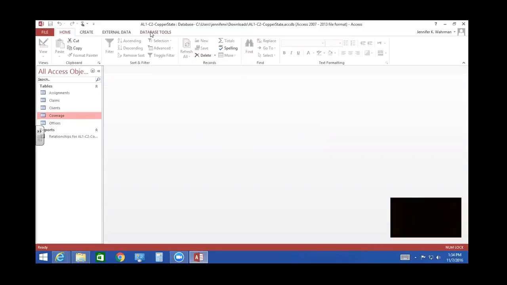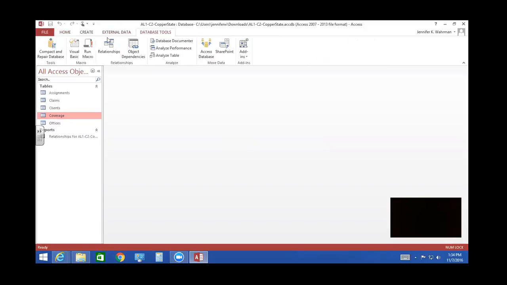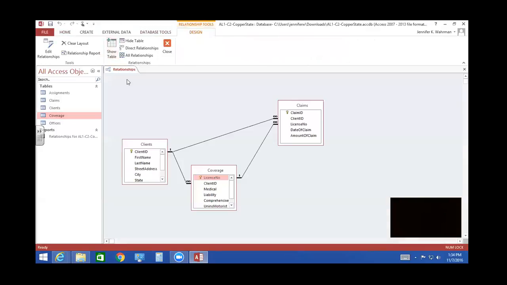Click Database Tools, Relationships. It's going to bring up the relationships we've already created. We're going to add to this. Step 5 on Assessment 2 says, we're going to create a one-to-many relationship with the Office ID field in the Offices table and the Office ID field in the Assignments table. Well, we don't have those tables in our relationships window yet, so we need to add them.